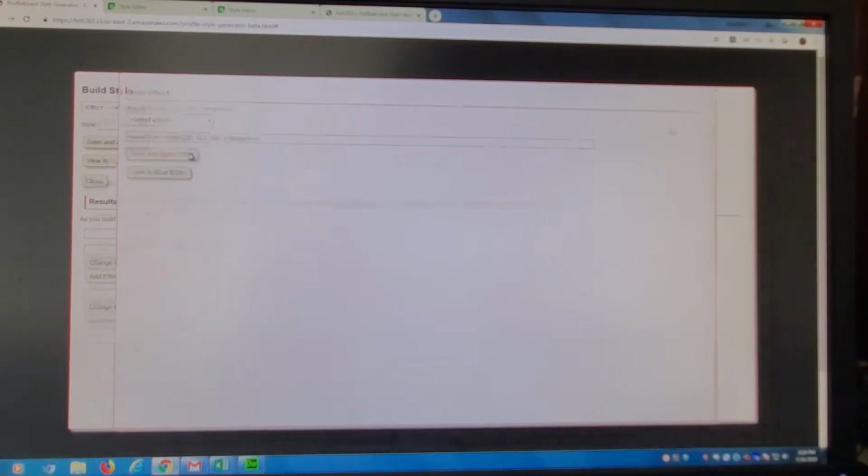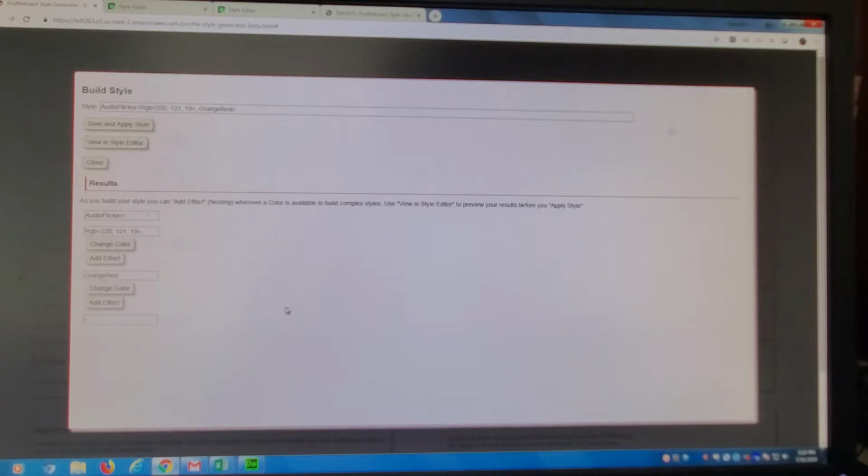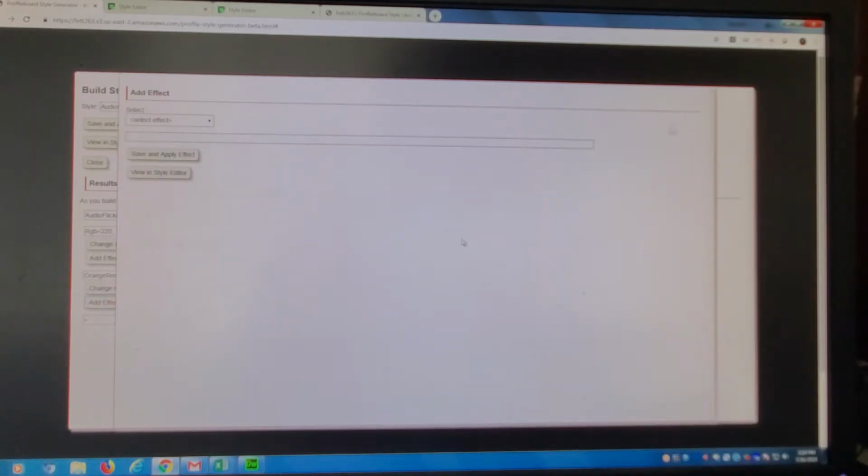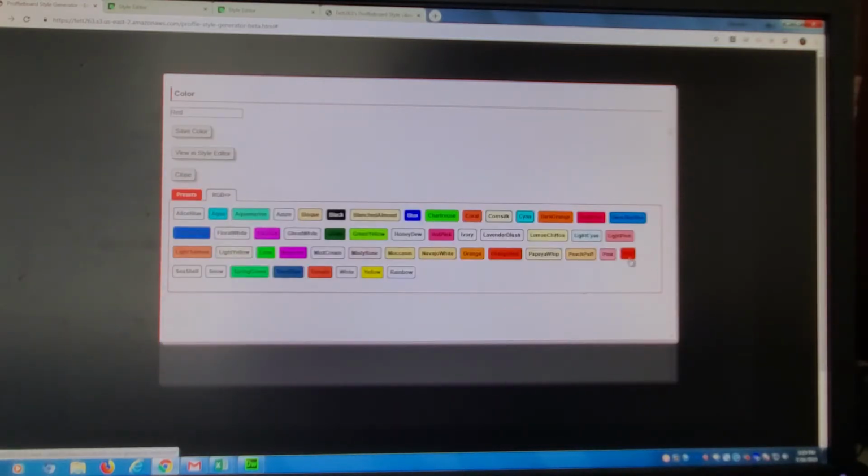So I'm going to apply this effect, and you'll see here it built it out for me. Now anywhere where there's a color, just like in regular styling, I can either change this color out or I can add another effect. So this is what the nesting means. So if I want to change this out, I can add an effect here. And now maybe we'll add a brown noise flicker. I'll go with a red.